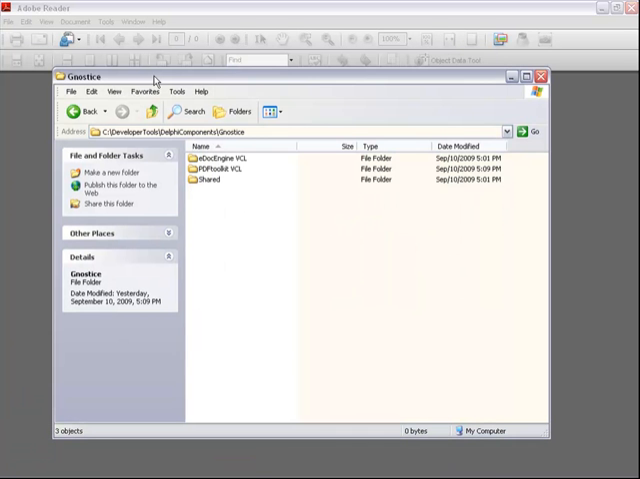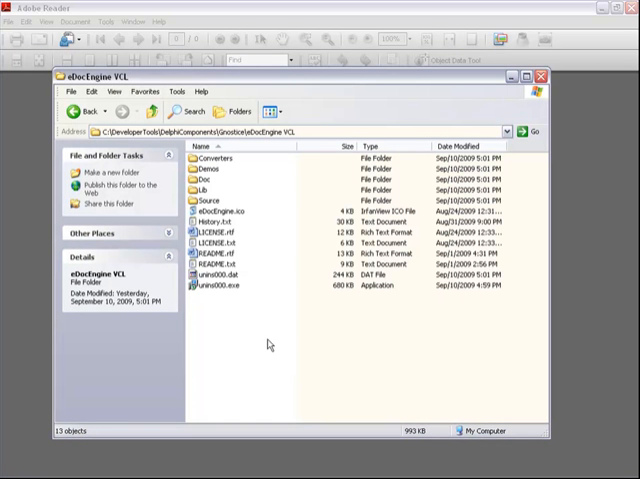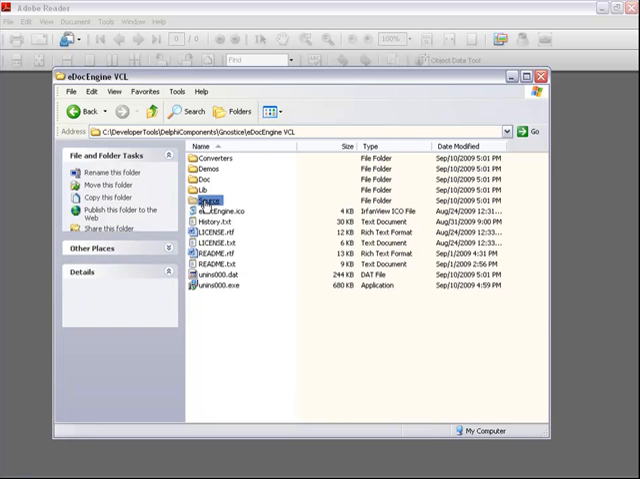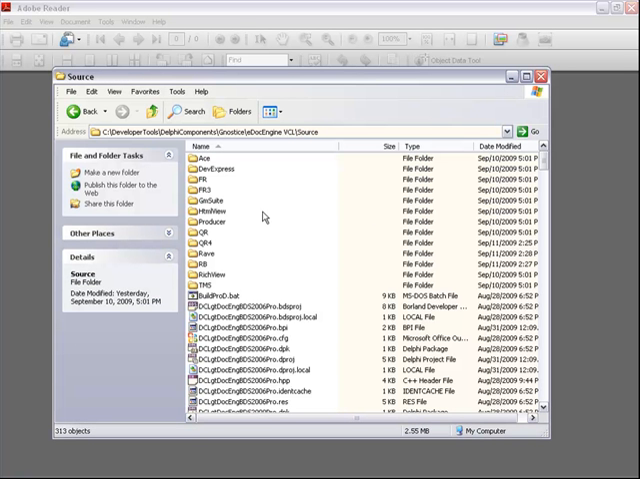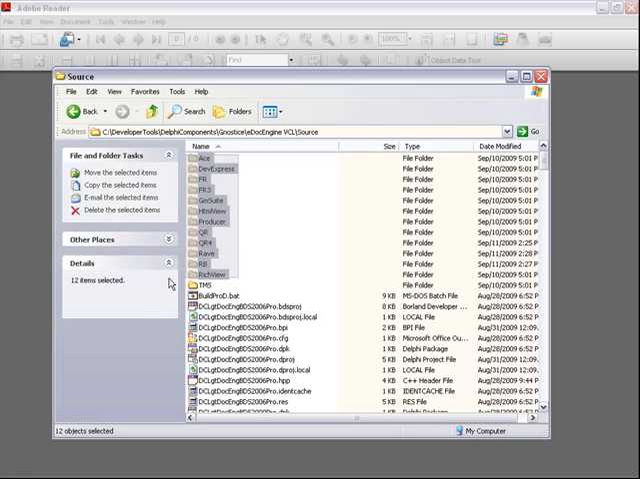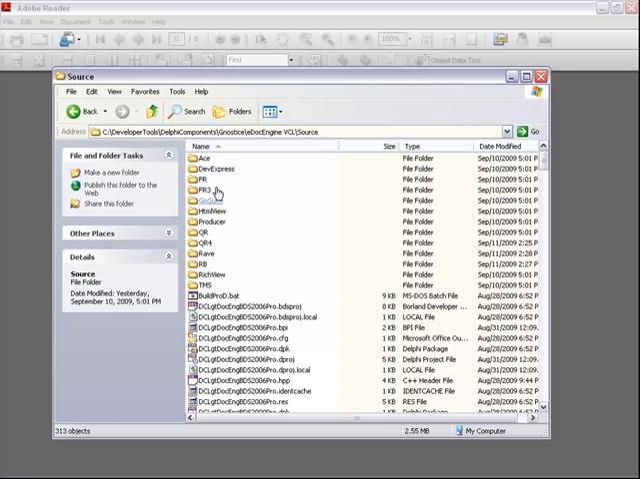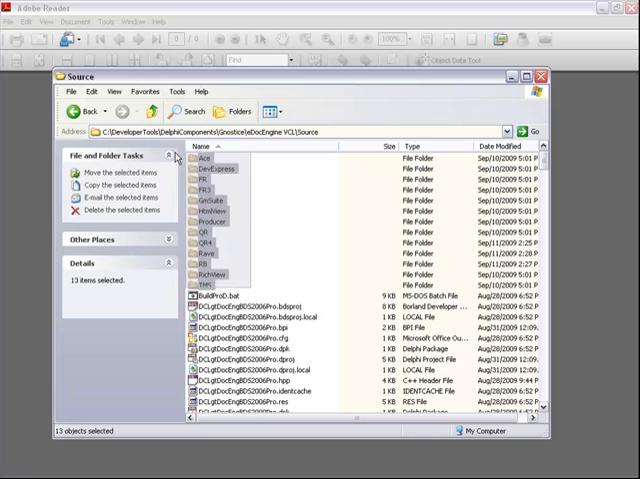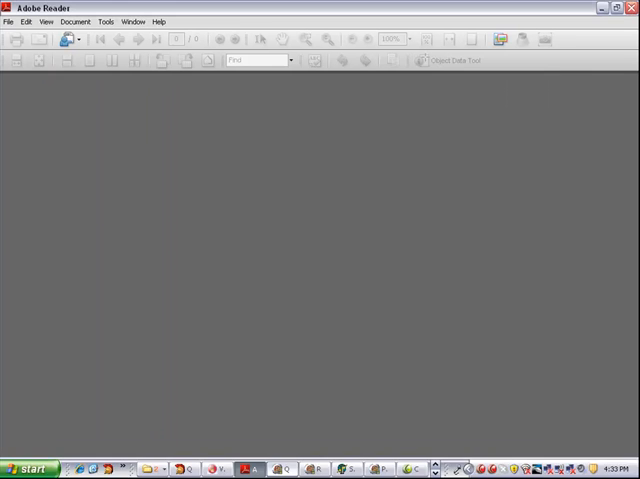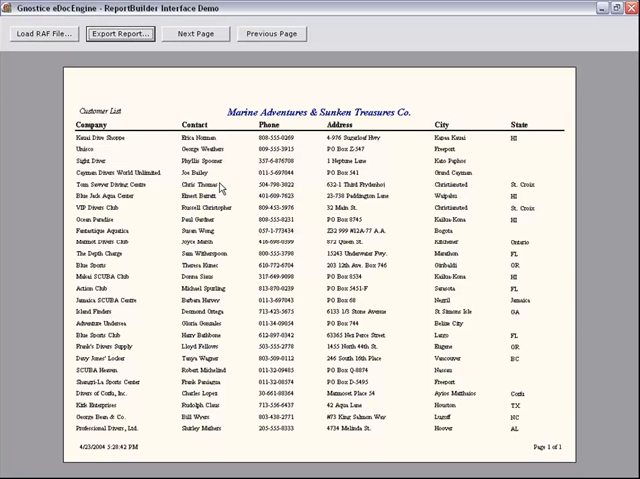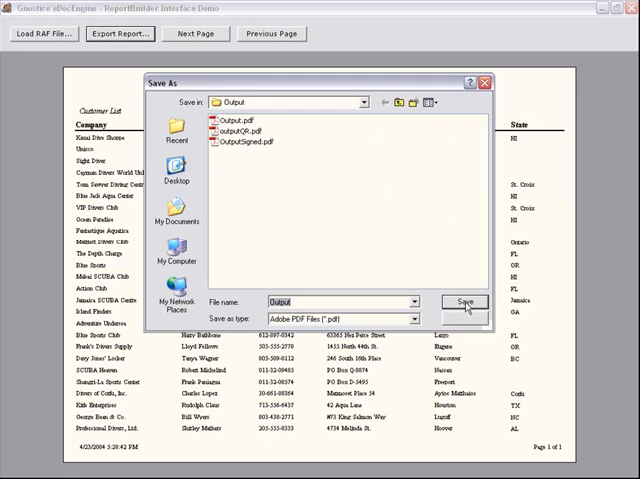up here into the eDoc Engine installed folder, go into source, and then we can see the support for other Delphi third-party tools that eDoc Engine has. We can very easily export from all of these tools to the format supported by eDoc Engine. Let's just quickly look at this one. So this is a ReportBuilder demo using eDoc Engine, and click export.